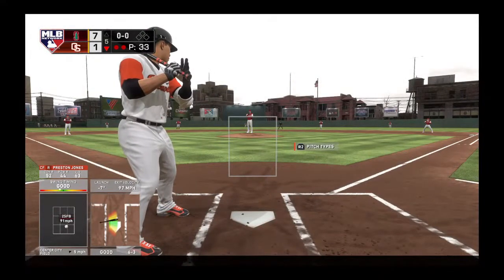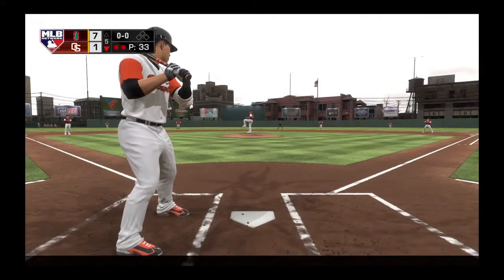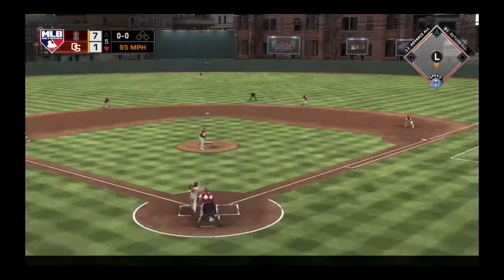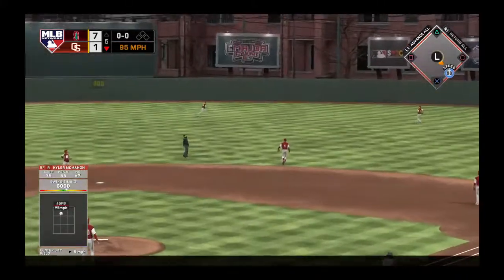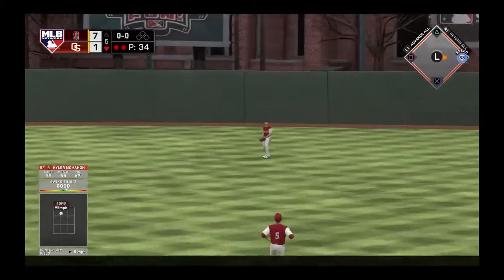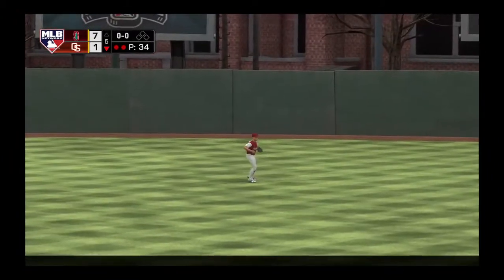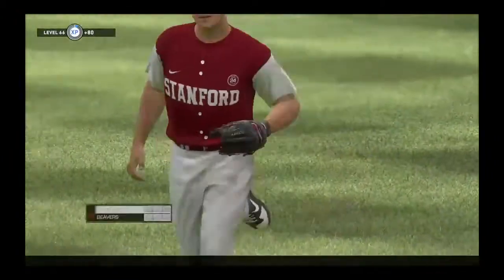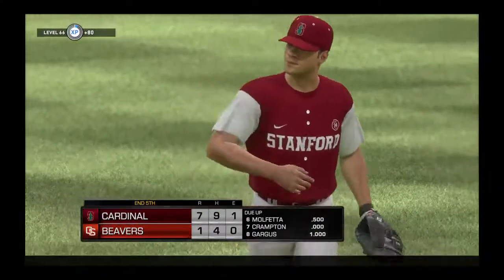So the lineup flips over, and digging in, Kyle McMahon. A couple of singles to his credit thus far. That's gotta be a base hit. Nope. Right center field. And he'll get there in plenty of time. That won't be good for cutting into our deficit.